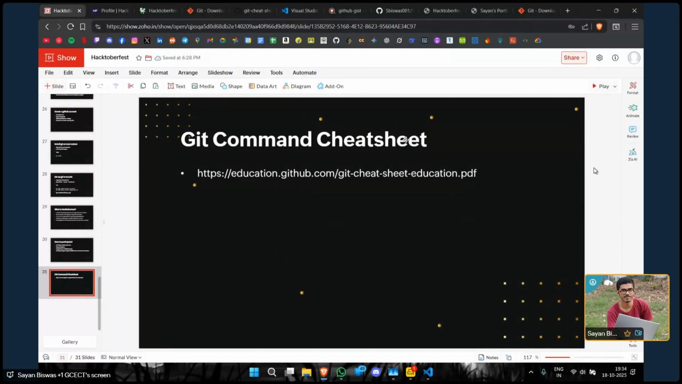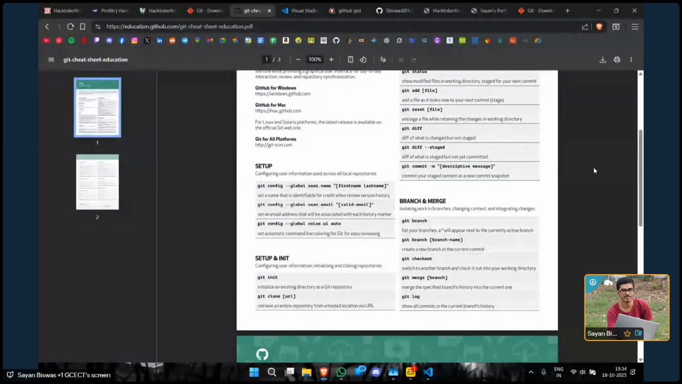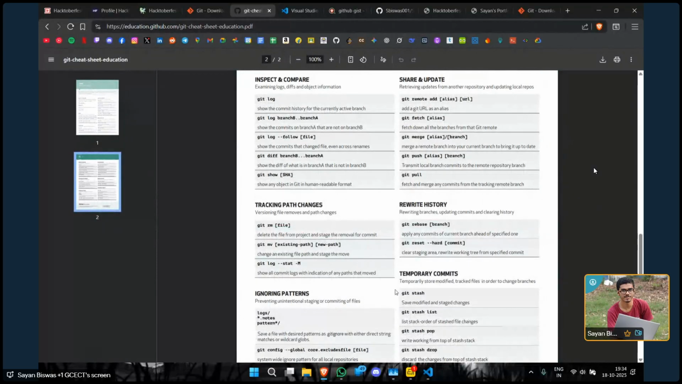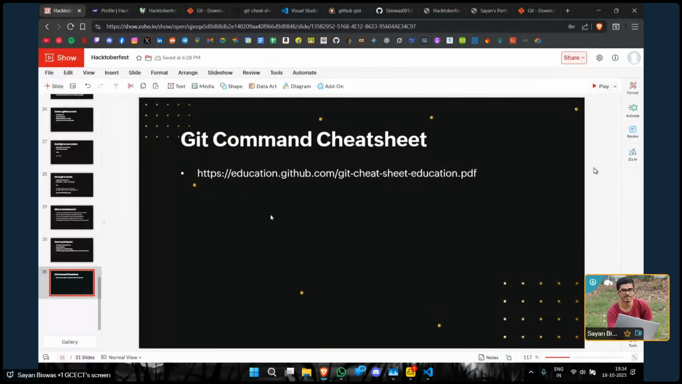And finally, the Git cheat sheet. This is a Git cheat sheet. It contains some basic commands. I will share it with you in the group. Okay.